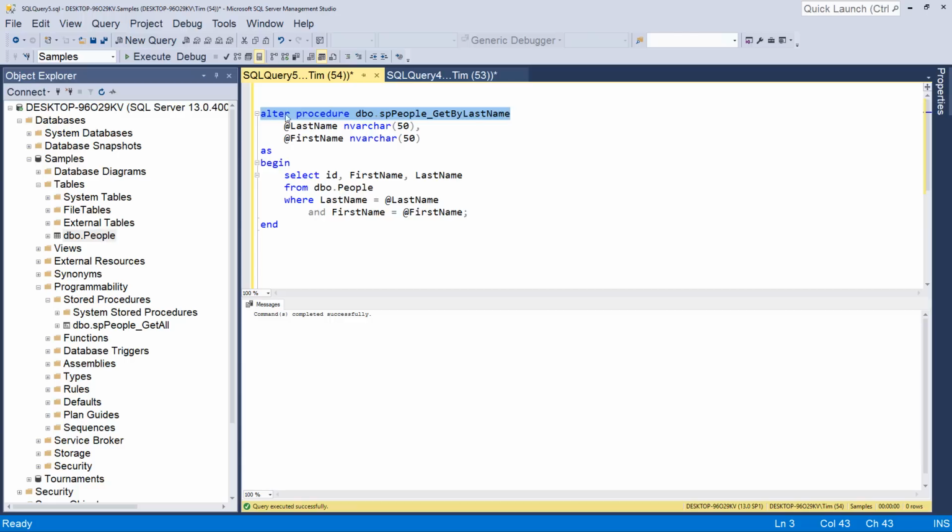You have the initial line, which is either create or alter, and it specifies the name. Then right below that name, you have your variables separated by commas. If you want a default value, you can, just equals the default value. Then you have your as statement and a begin and end. Everything between the begin and the end will get executed. So this is the actual statement.